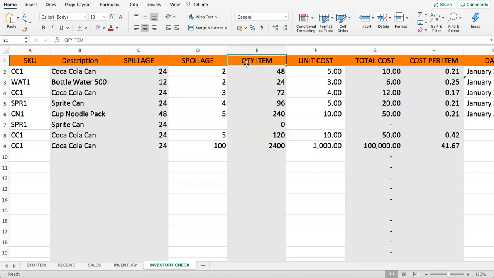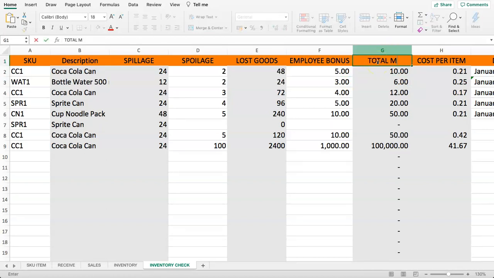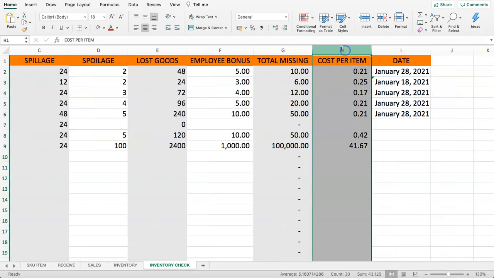Alright, so we have more. We have spillage, spoilage, lost or missing goods, so lost goods. And maybe we have one here, that sometimes employees get a bonus and they can get a free drink or a free product. So we say employee bonus, for example. I'm not sure what's the proper term, maybe employee consumption, if it's for food, if it's for goods, depending. Alright, so once we have that, then we need to have here the total missing, in this case.